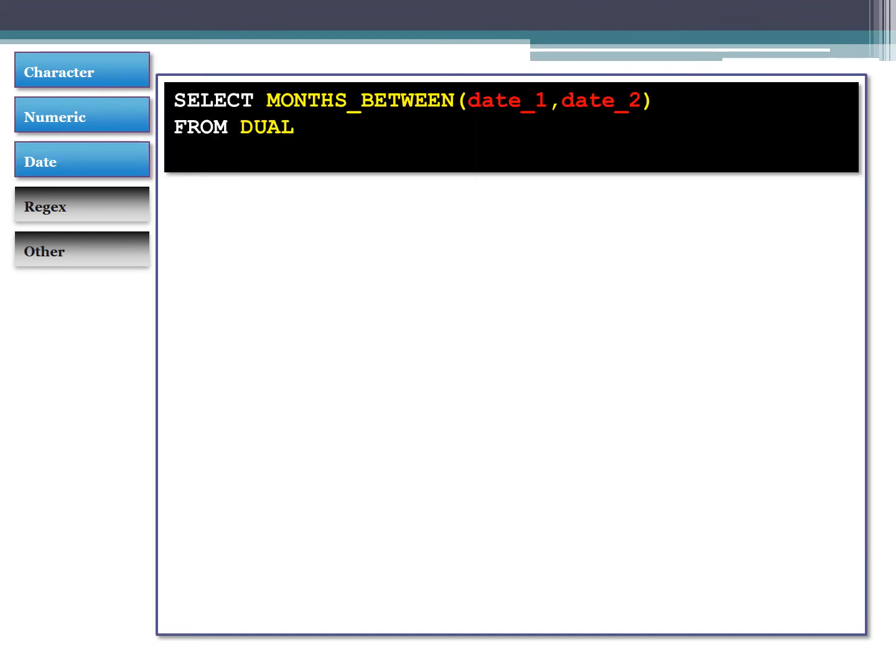Now we move into dates. So I'm going to show you some things with date functions. Let's start with months between. Months between is pretty useful because here's the thing about dates.